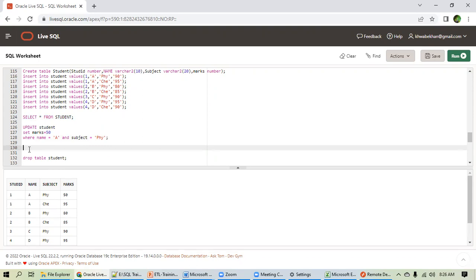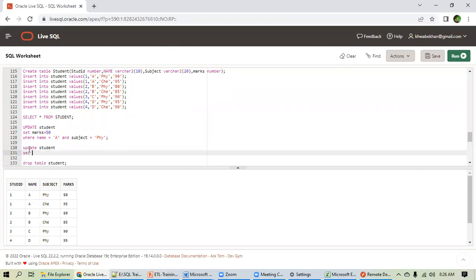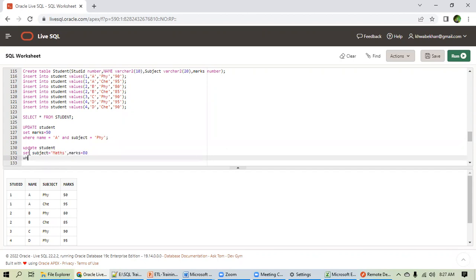So what I have to do is update student, set subject equal to maths, and marks is how much? 80. Marks is equal to 80, where name equals B and subject equal to physics.